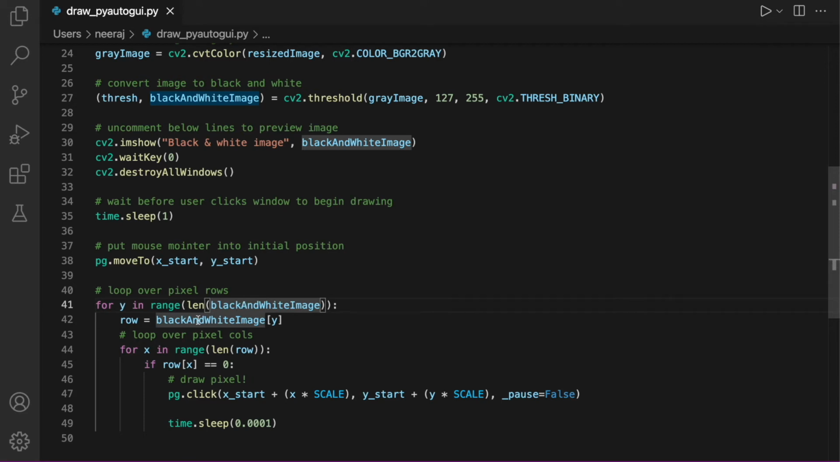We initially move the mouse pointer to its starting position and then loop over all the pixels in the black and white image. And if we determine that we want to draw a pixel, and the convention here is if the pixel value is 0, it's a little weird how OpenCV handles it, but this is essentially what we have to do. We go ahead and click the image at its correct position.